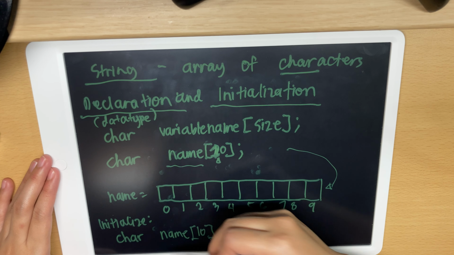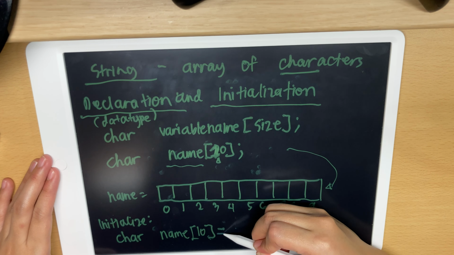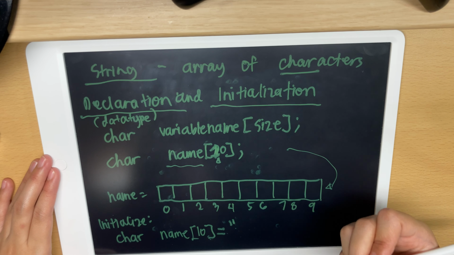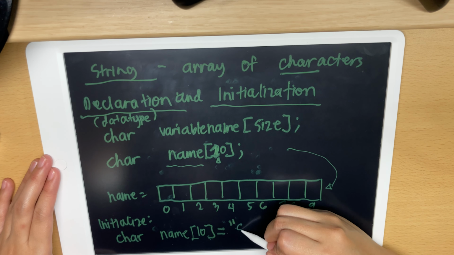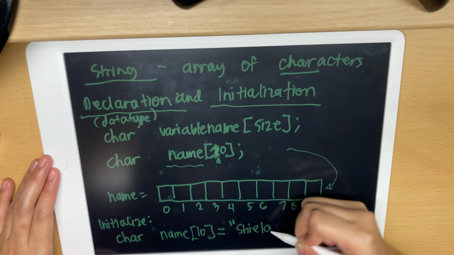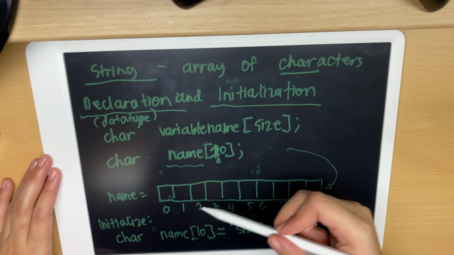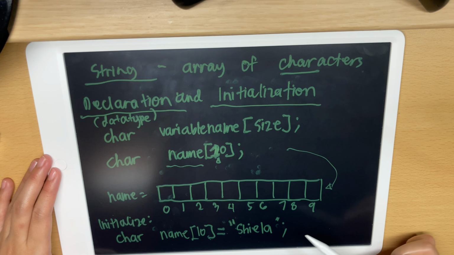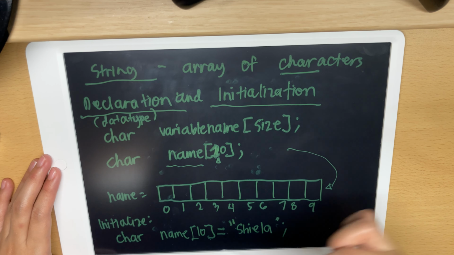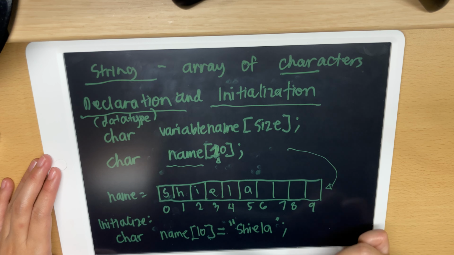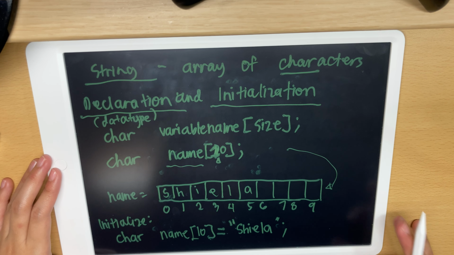Now to initialize the name, the equal sign, and then use quotation marks, and let's just say the name is Sheila. Here. So abstractly, you have the array name, and what is in the name value is Sheila. So what do you observe? So here we have size 10, but our character is only 6 letters.